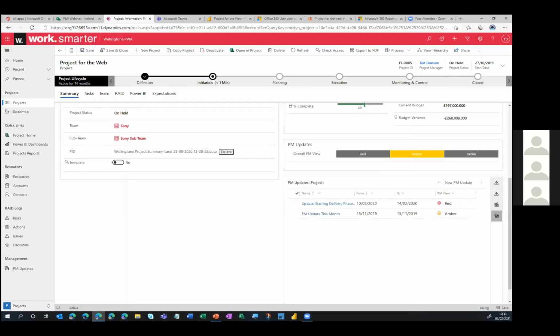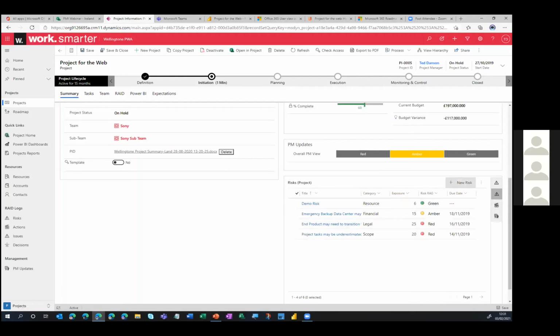this is where the PMs can provide a bit more detail around their update. So yes, you're saying it's amber or red, but here they can also provide a bit of commentary to provide a bit more detail behind that. And if you want to add things like new risks, it's very easy. There's a new risk button there.